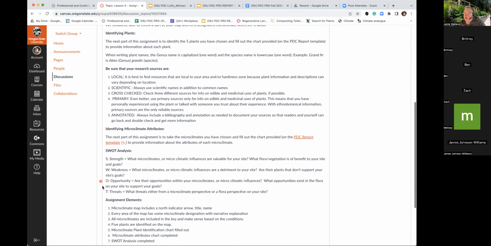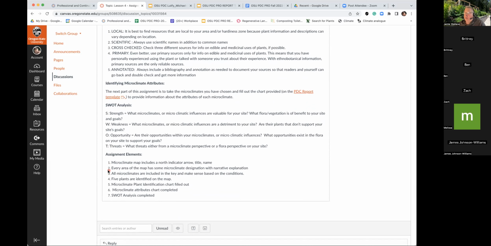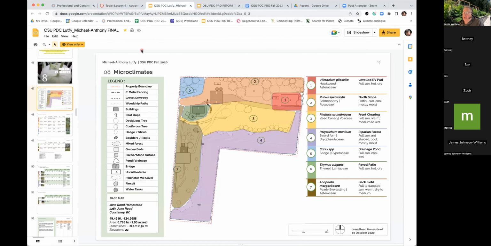And there's a SWOT analysis here, of course. So some of the elements that you want to include, of course, is the microclimate map. So every area of the map should have a designation, and just keep that in the back of your mind. All of these should be included within a key or some sort of legend, and the 5 plants identified, and some sort of microclimate plant identification chart, as well as attributes. So let's take a look at an example here that we can follow.